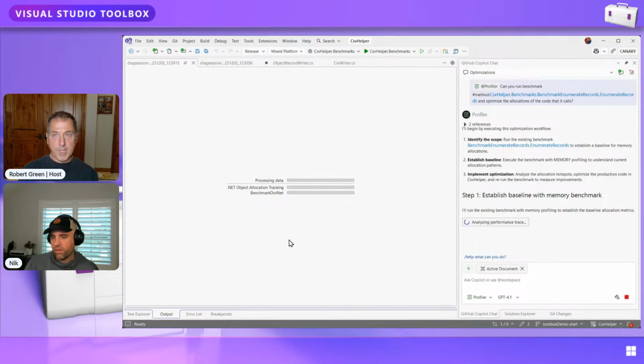But there's no way for the profiler agent to feed back what it discovers into the model so it doesn't write less performant code in the first place? Is that not yet? Okay. Not yet.